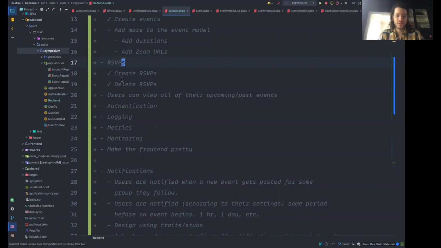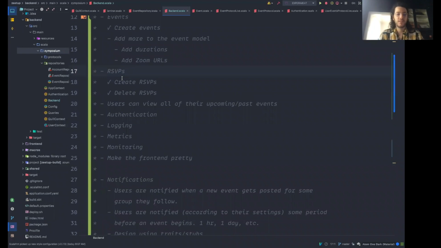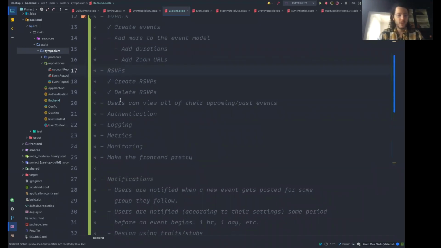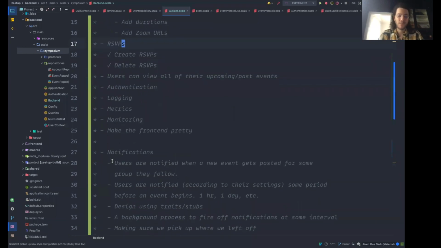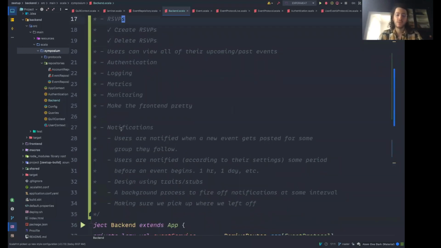RSVPs, we've pretty much handled them. There might be other things we want to do around there, but we want to eventually get to a place where we can explore really logging in, really creating an account, perhaps verifying your email address for your account, things that you do in real world applications, and see how you can do it easily. And if it's not easy, make it easy. Logging, metrics, monitoring, make the front end pretty. Eventually, perhaps we can get into notifications.